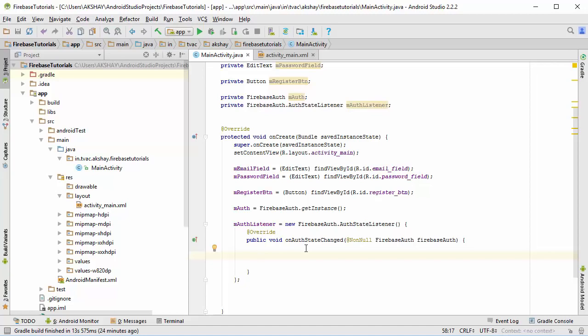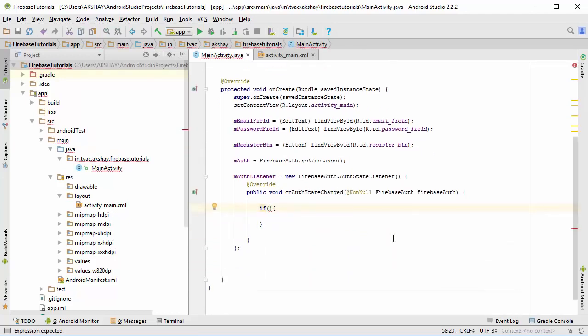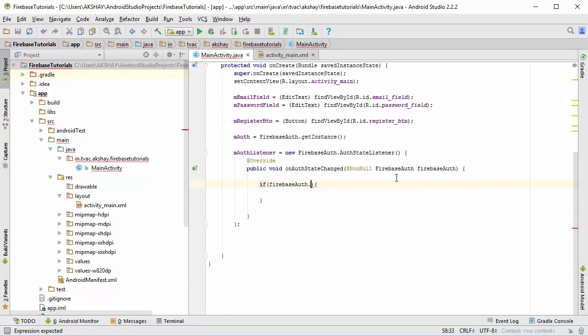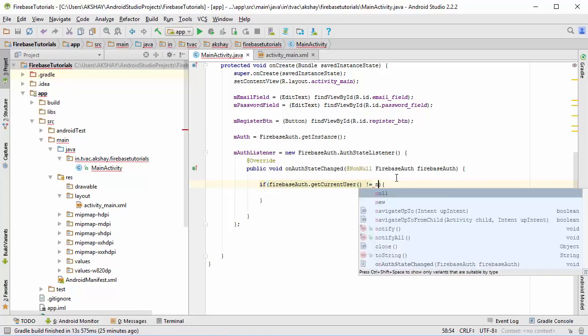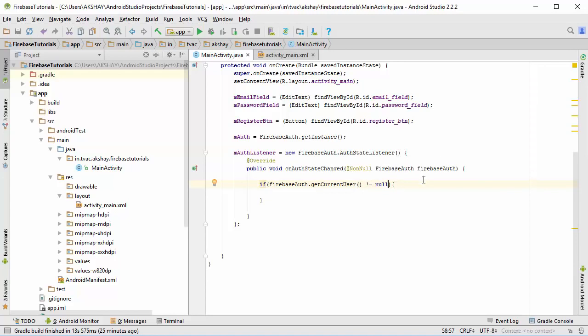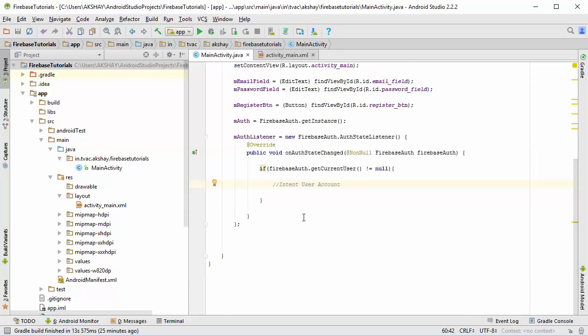So to check whether the user is already logged in or not, you need to include an if statement, and we are going to use Firebase auth to check that. So FirebaseAuth.getCurrentUser. Now, this method is basically used to get the details of the current logged in user, but you can use it to check the auth state of the user as well. Now, if this is not equal to null, that means the user is already logged in, so we can redirect the user using the intent. All right, so I'm just going to comment this area out, user account. All right, and we can use this in later parts.